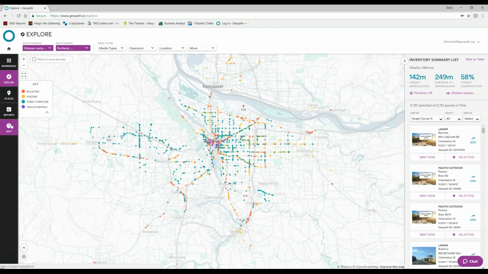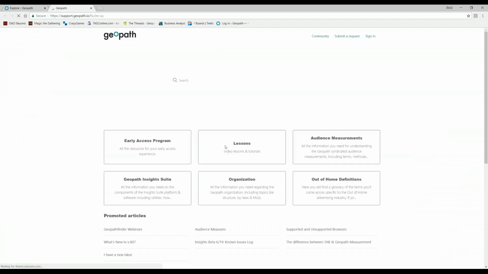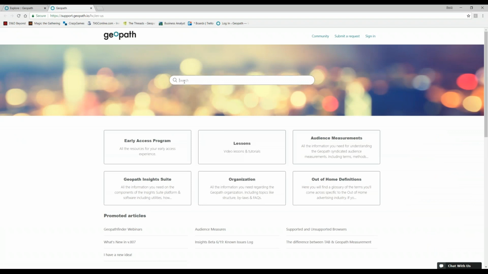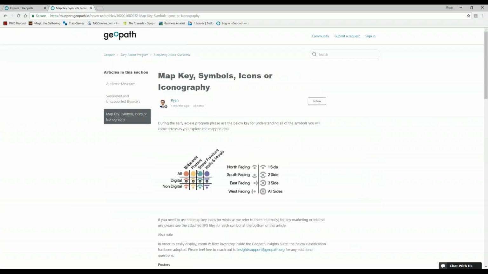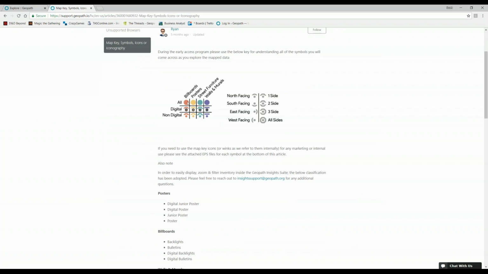But let's just go to Help quick. I want to show you some other things. There are a lot of articles and information we've put together. So if you really want to understand what those icons mean, you can search key symbols and icons, and here's a whole article on that. So the color coding, you'll see as we zoom in, the iconography will change.